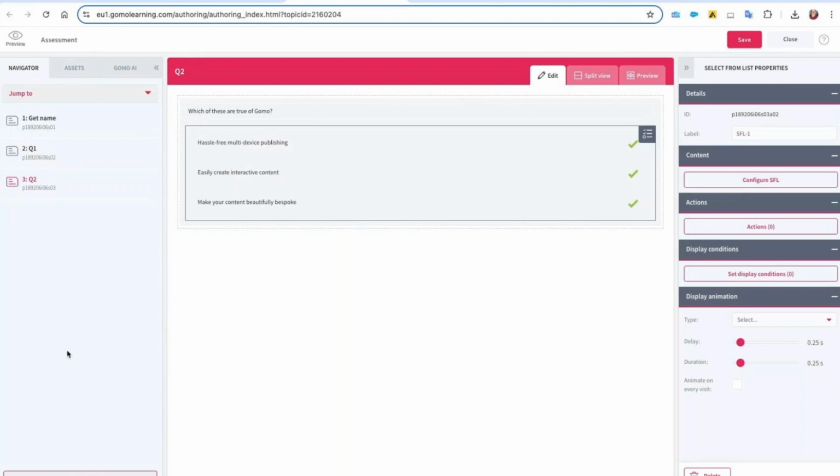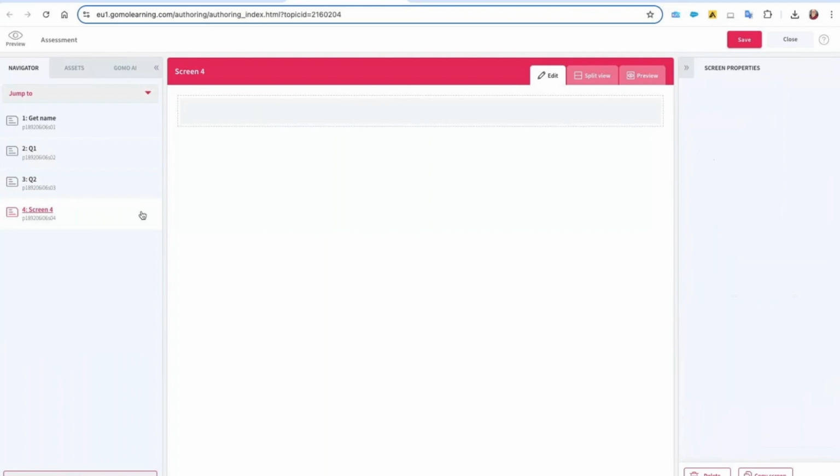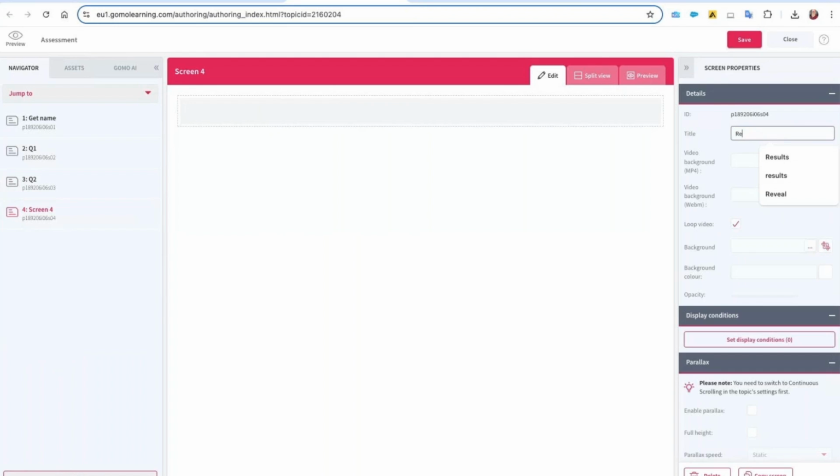And now what I'm going to say, well, that's our assessment. Now what I want to do is to tell the learner how they've done with that. So I'm going to add in another screen. This is going to be my results screen. So we haven't reached the actual certificate screen yet. We just want to give the learner just some feedback about how they've done.